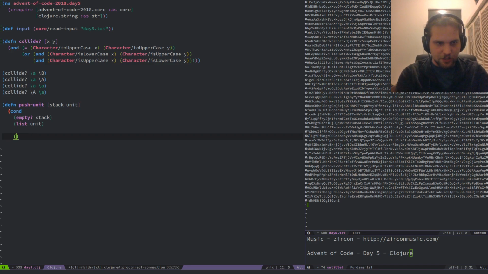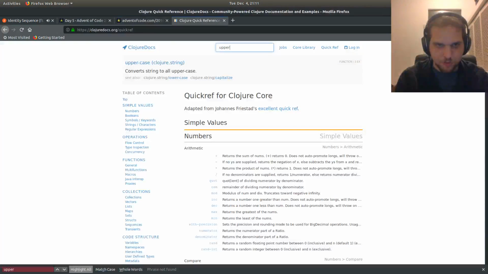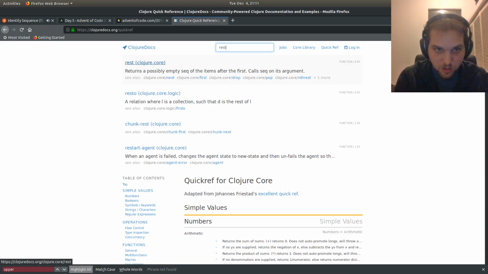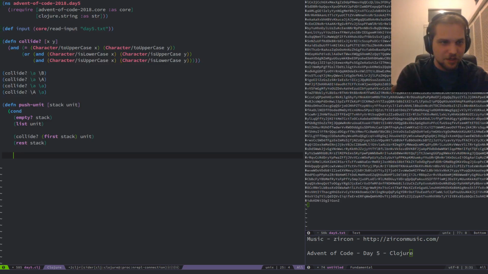If the stack is empty, we're going to make a list of units. If the first item on the stack, the top of the stack, is going to collide with the unit, then we're going to just return the bottom part of the stack. I always have to check this one. Which one is it? Is it rest? That gives you back a list, possibly empty. Okay. So next is the one that gives you nil if you go to the end of a list.